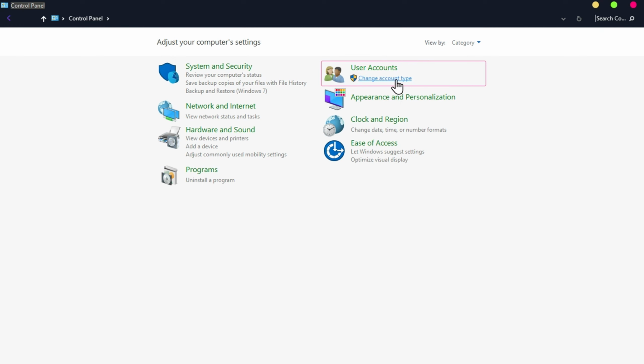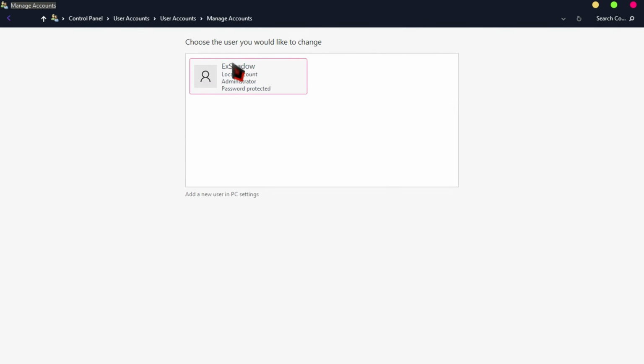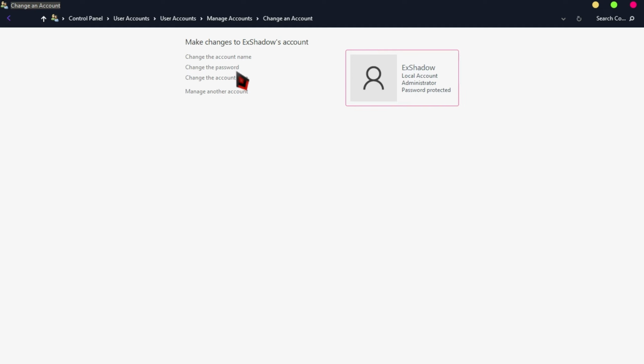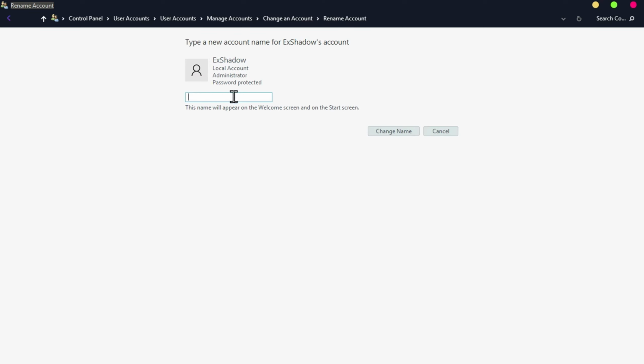Then just click on change account type. And double click on your account profile. Then click on change the account name. Then here, you can add your new username for your computer or your laptop as well. And after you entered your new username, then click change name.